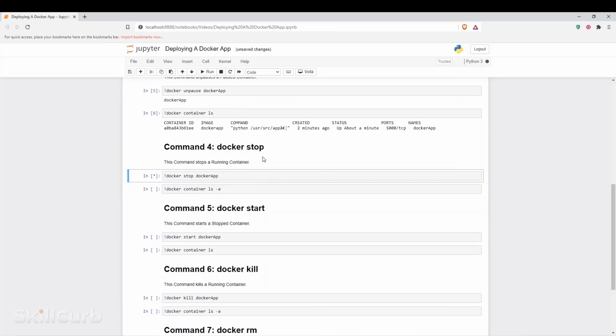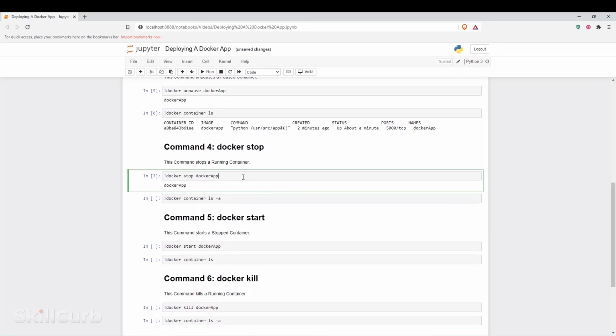So if we execute this command over here, you can see that it's just going to output the same docker app container name. You can see it's taking a while because we discussed SIGTERM and SIGKILL previously. So the docker stop command actually executes a SIGTERM, and the docker kill command executes a SIGKILL. So the docker stop command takes a while to stop because SIGTERM waits a few seconds for the container to finish its processes and then kills the container.